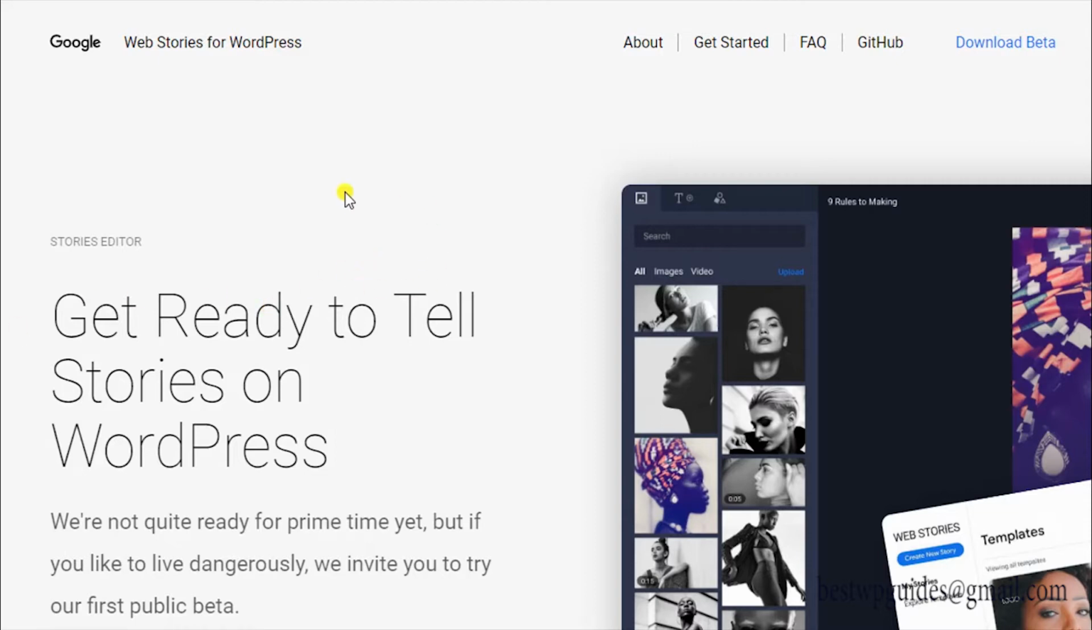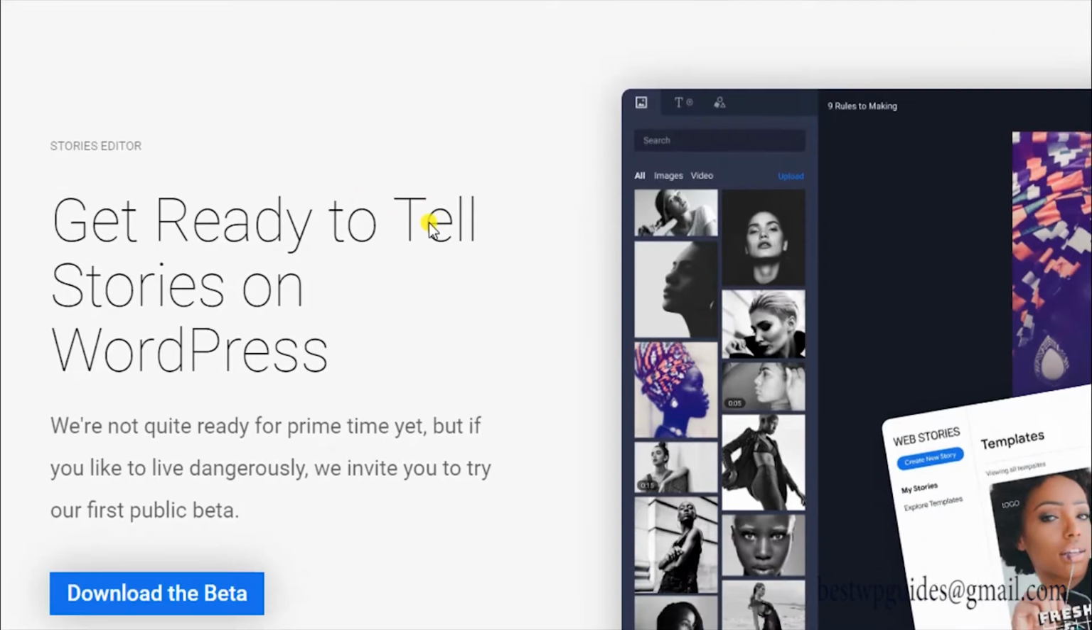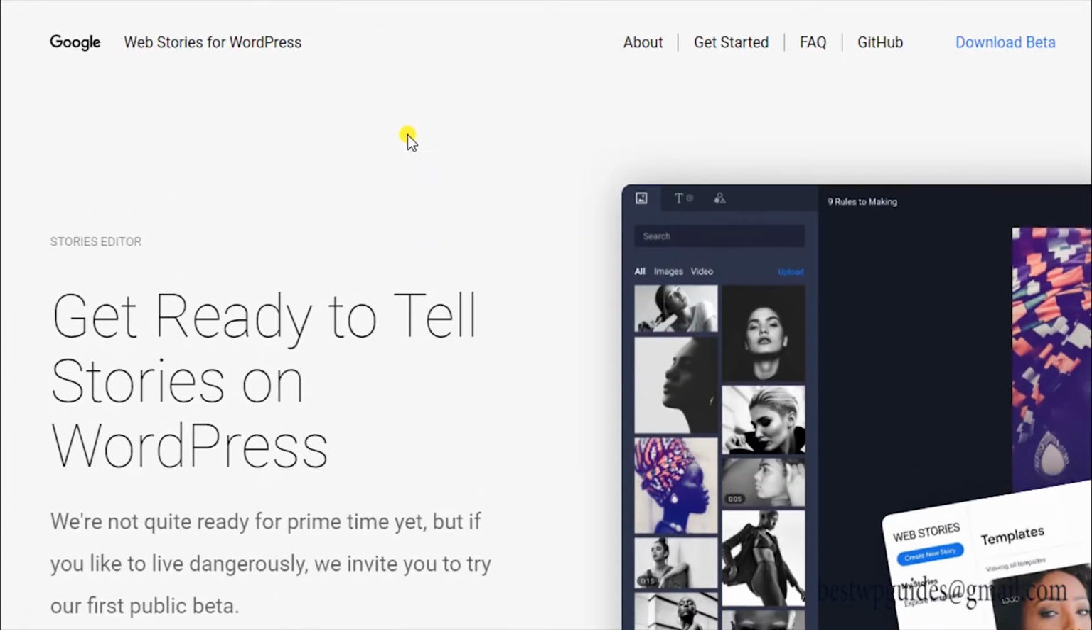Currently this is in the beta stage. As you can see here, there's a download beta option, and the final version is expected to roll out at the end of 2020. Currently it is only available on this page, that is the Google GitHub page, and not in the WordPress plugin library. I will leave a link of this website in the description. You can visit this website to download this plugin.